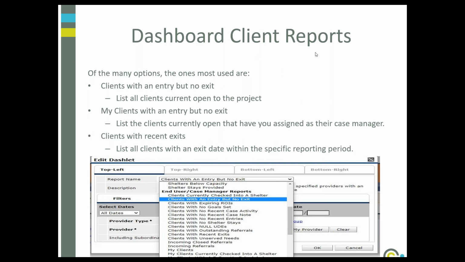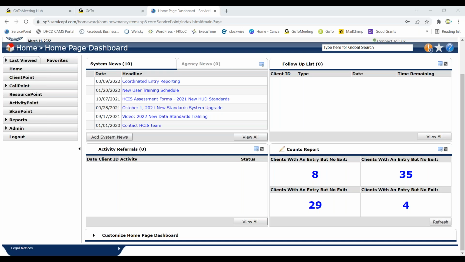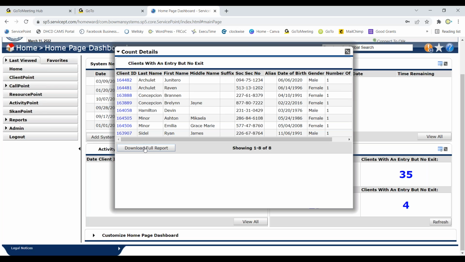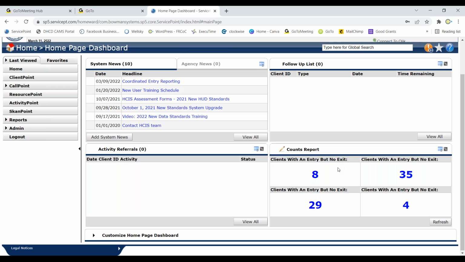I'll pause this for a second and move over to ServicePoint so you can see what these look like. All right, so this is my home screen. It may look a little bit different than yours, but these are the counts reports. So sitting right on my dashboard, I have quick entry to all the projects that I have decided to have. Like I said, these are all clickable. You're able to click them and then be able to see all of the clients that actually are currently enrolled in the program. You're able to download that report as an Excel spreadsheet.